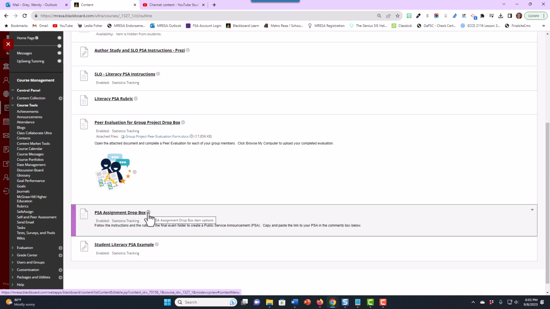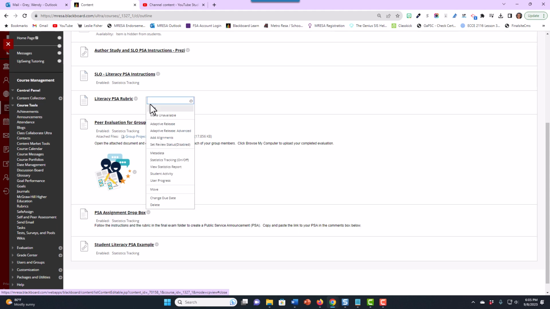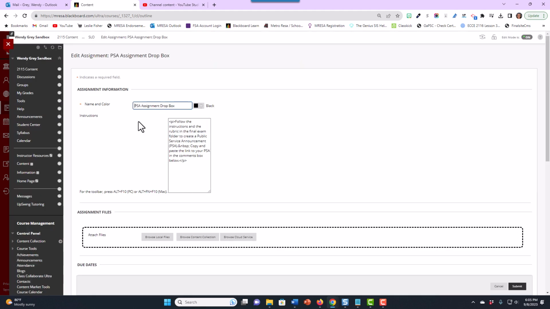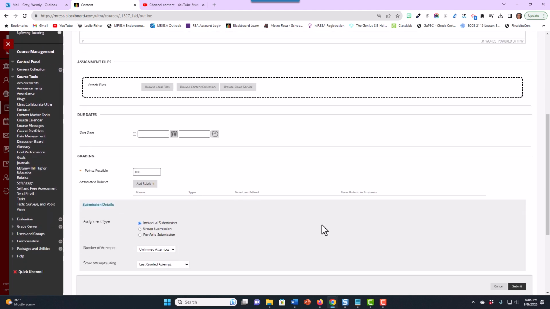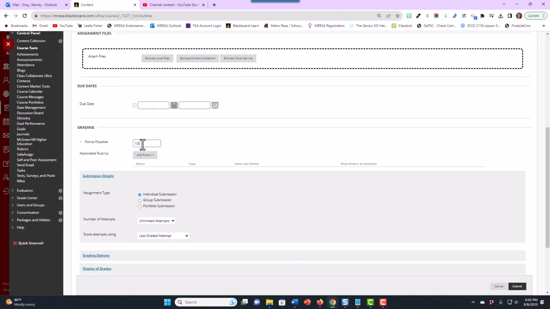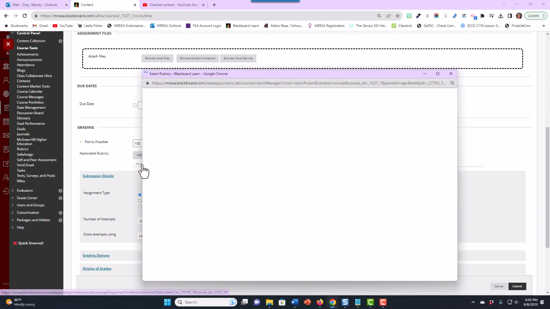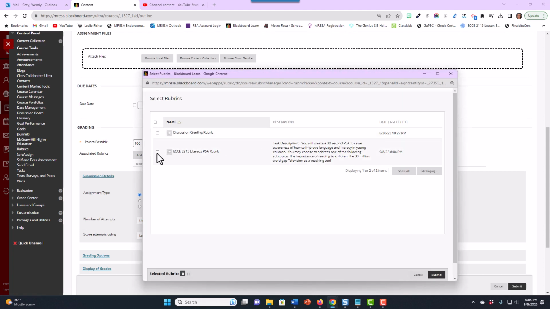So to add the rubric to this assignment, what I'm going to do is click the drop down arrow and edit. So here is my assignment drop box, and you'll see I have up to 100 points, but I don't have a rubric yet because I just created it. So I'm going to select a rubric here. You can create one on the fly when you're in an assignment itself. That's up to you. For me personally, I like to go ahead and get it created in the rubrics and then select it. So here we are in selecting. This is my literacy PSA, submit.